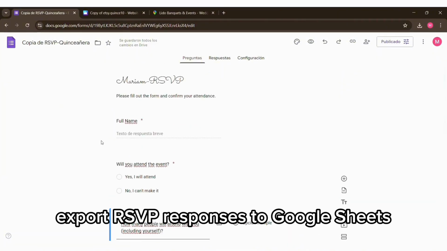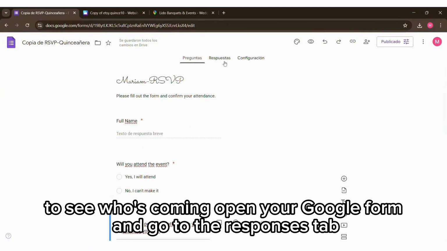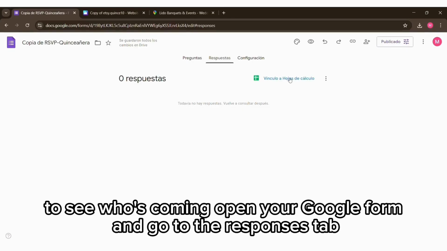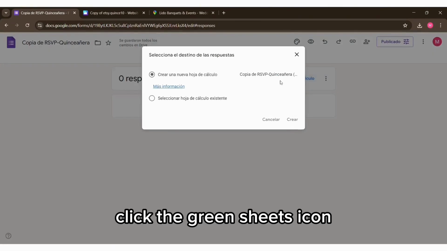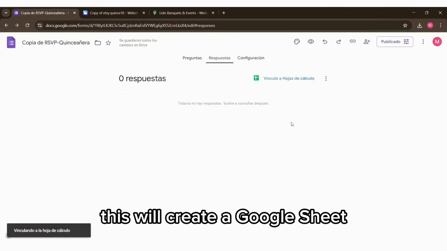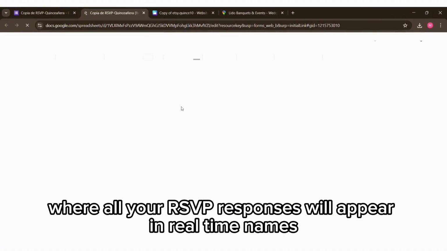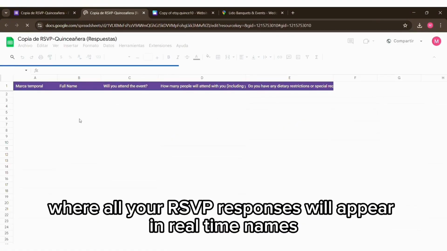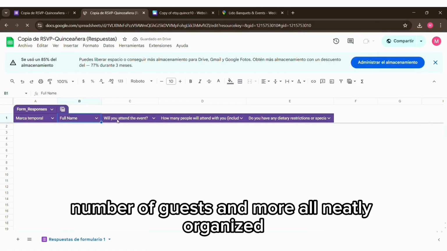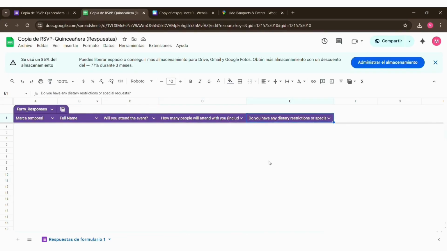Export RSVP responses to Google Sheets. To see who's coming, open your Google form and go to the Responses tab. Click the green Sheets icon. This will create a Google Sheet where all your RSVP responses will appear in real-time: names, number of guests, and more, all neatly organized.